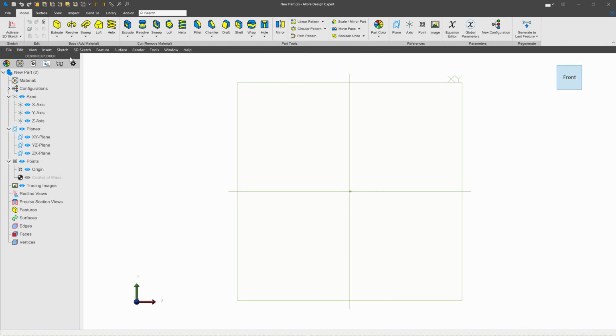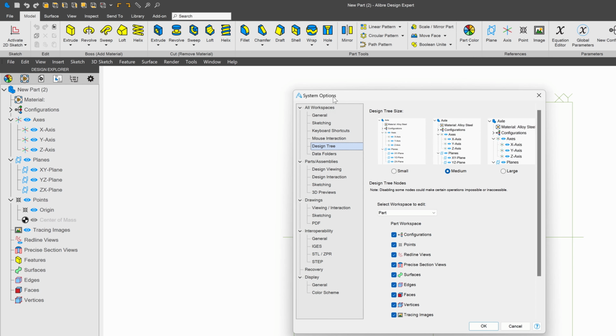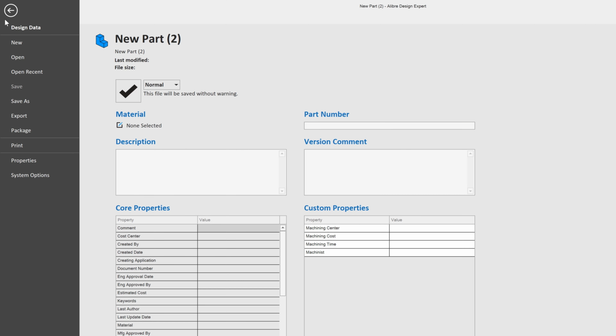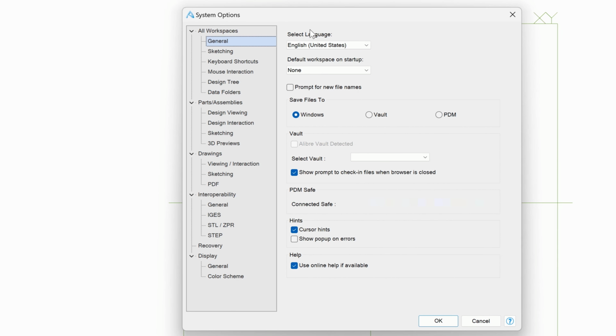First, I've got this gear icon, and that takes me to my system options, specifically for the design tree. Now, I also can say File and System Options here on the bottom. And under these workspaces, I have General, and you can see here that we are divided amongst several areas.